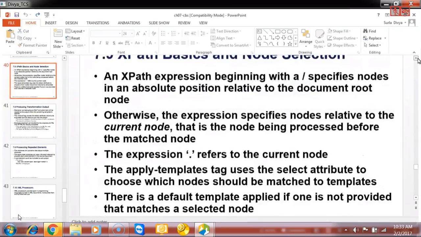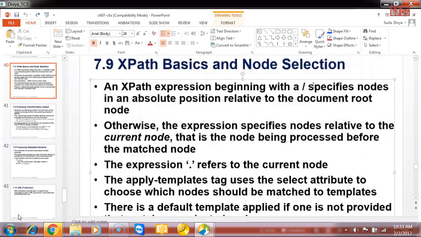So here an XPath expression beginning with the slash specifies the node in an absolute position relative to the document node. So whatever document root node we are considering, right? XPath is actually a portion of the XSLT language which tries to access the parts of the page and apply the specified styling or some kind of structure. Okay.